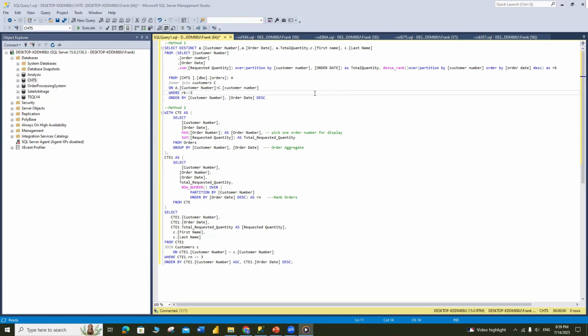Now let's begin with the first SQL solution. Method 1. Subquery plus window functions. In this query, we use a subquery or CTE-like derived table A. We call it a CTE-like derived table because it can be changed to a common table expression with similar performance. Let's break it down. We use a subquery like a temporary table to sum the requested quantity per customer per order date using a window function.